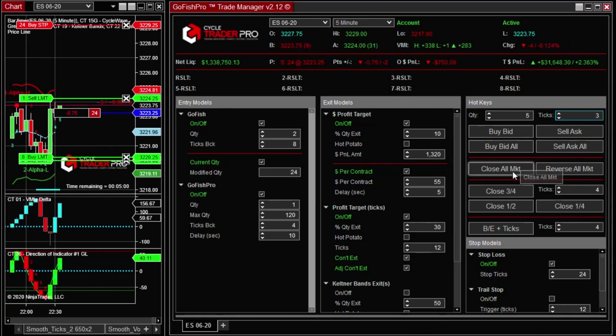Now, close all market. Well, that's a market order. Pretty easy. You just close, everything goes down. It's the same thing you have in the DOM. Reverse all market. Well, sometimes you like to be short, but now you want to be long. Hit reverse. It will take the number of contracts and then reverse it out. Now this is pretty cool.